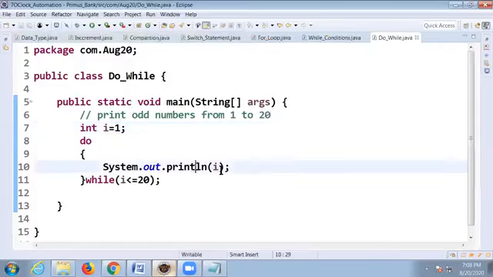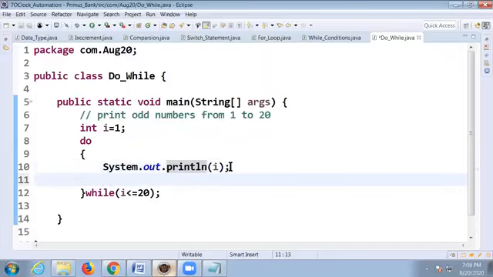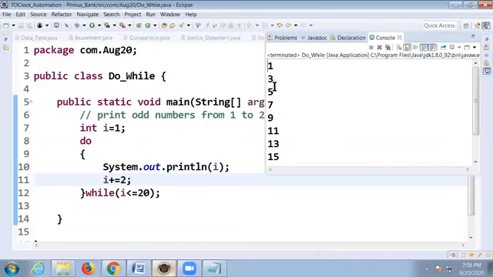Okay? By how many times do we want to increment the i value here? i is equal to i plus equal to how many times? 2 times. Why 2 times? First it will print 1 here. 1 plus 2? 3. 3 plus 2? 5. 5 plus 2. So we are able to retrieve only odd numbers from 1 to 20. Look at that. 1, 3, 5, 7, 9, 11. All these are odd numbers which are executing from 1 to 20.